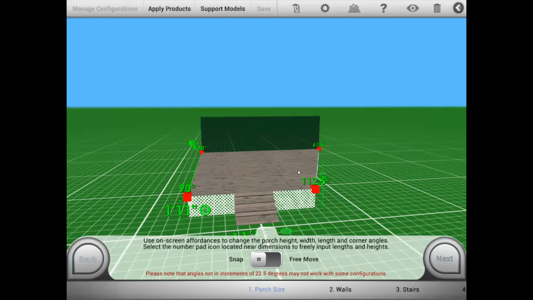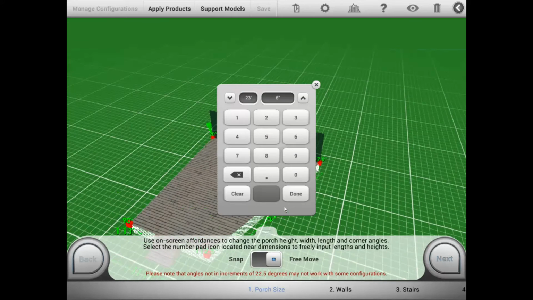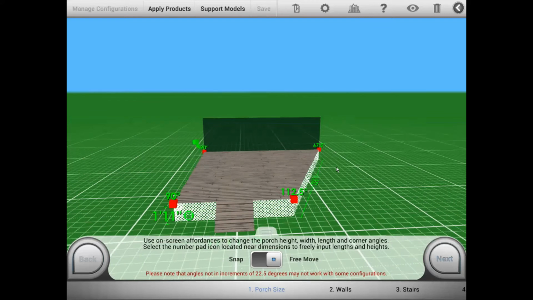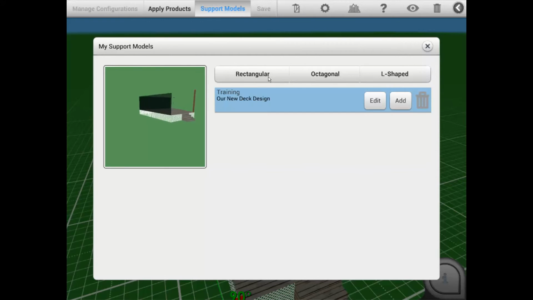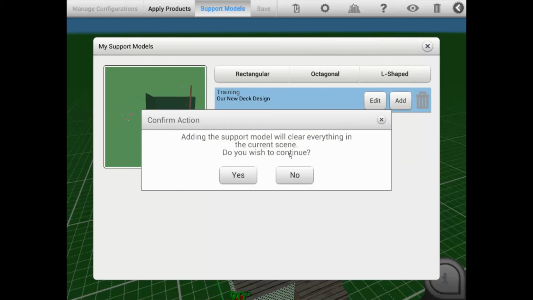Again, you can also click on the calculator icon next to each measurement to manually input each side. Before moving on to adding walls, stairs, and any existing posts, let's take a look at some different models. After selecting support models in the top toolbar, you should see that you have rectangular, octagonal, and L-shaped. These 3 basic shapes should allow you to accurately design almost any deck that you can imagine. Let's switch over to the L-shaped model and continue on.